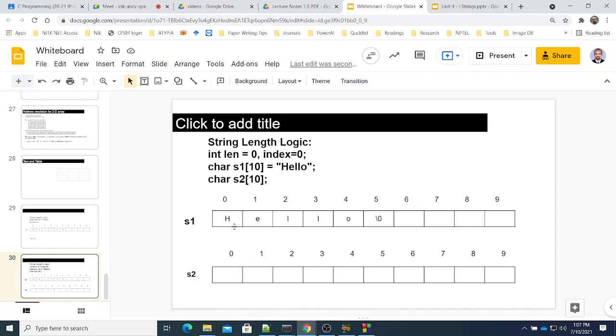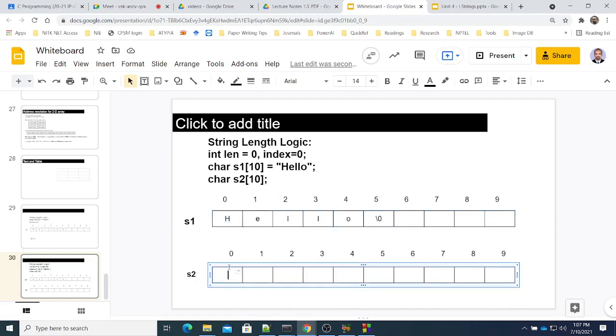So here also the same logic we are applying. In the first string we keep on looking for /0. If we don't find /0, whichever character we found, we copy it into this. Initially assume that I is equal to 0, index is 0. So S1 0 is this character. We check whether it is /0. If it is not /0, we copy it here. Just one character, S1 0 we will copy into S2 0.